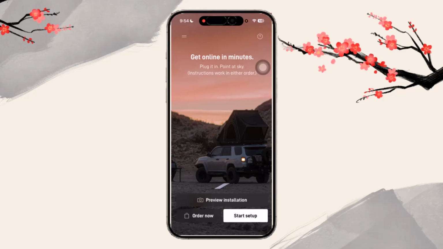Next, open the Starlink app and check for obstructions. If trees, buildings, or other objects are blocking the dish's view of the sky, your connection may be affected.